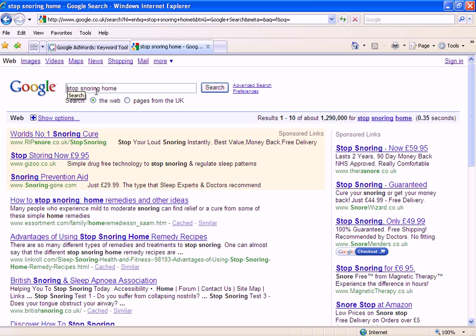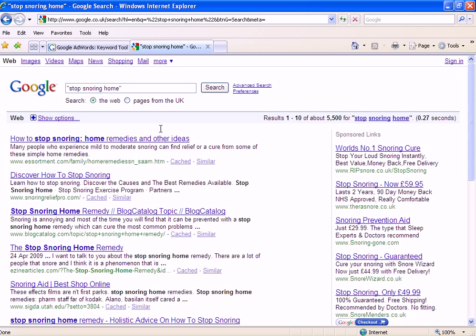So what we want to do next is we just want to do a search in quotes. What we've done by typing it in without quotes is we've searched for the competition that generally people are going to see. By putting it in quotes, what we're going to see is what the exact competition is. How many sites are we actually up against that use this keyword? So let's search for that now.